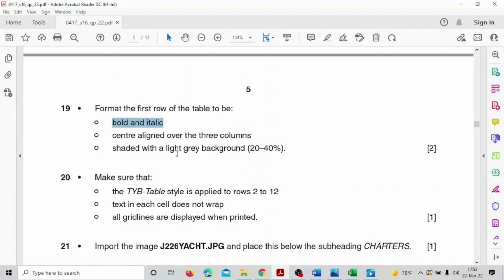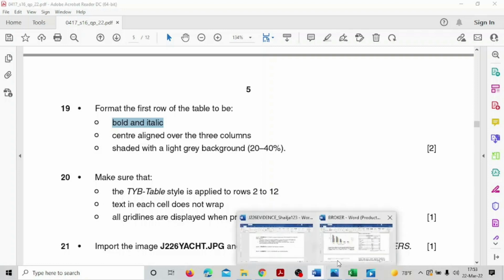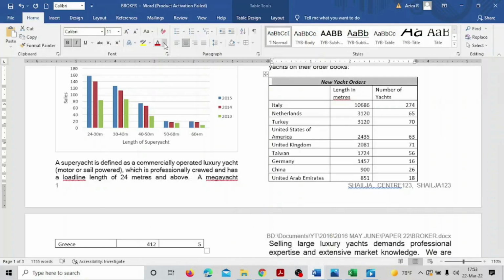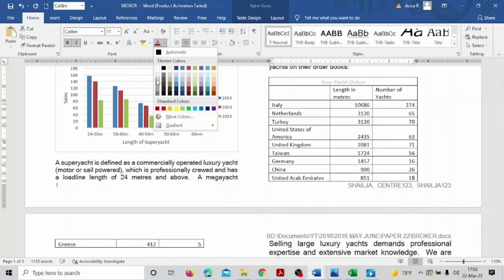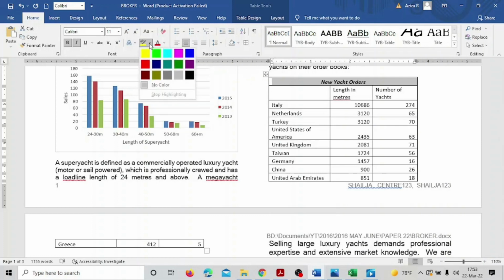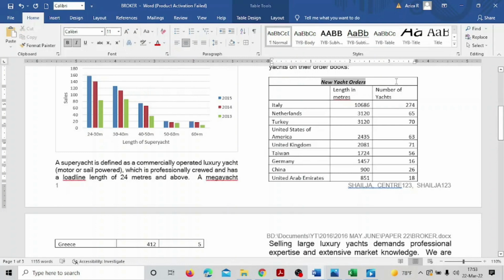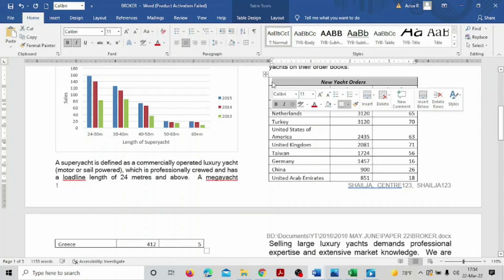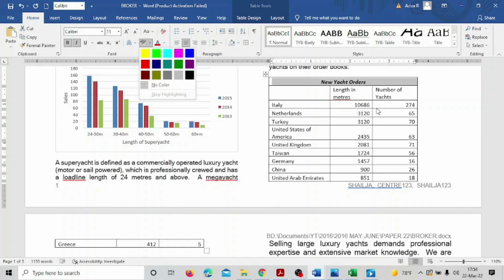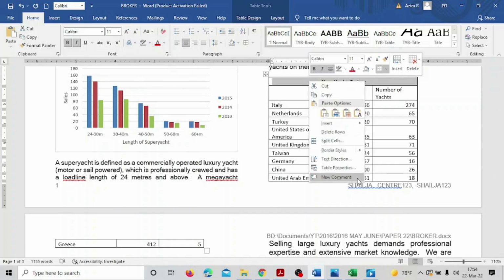Shaded with a light gray background, 20 to 40. The background shading. Okay, select this. Here is the one for shading. Okay, you can even go for shading as well. Sorry, this one. Select it. Right click.